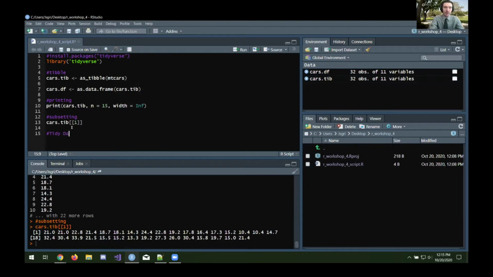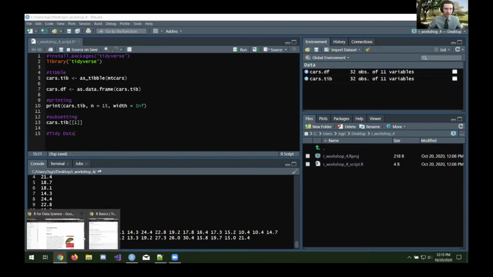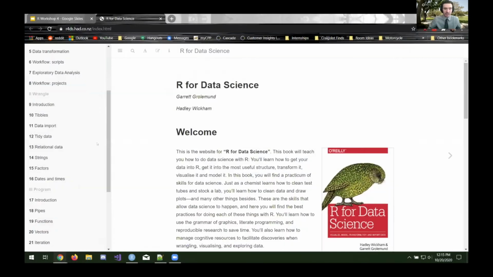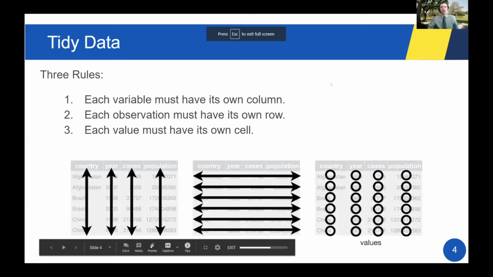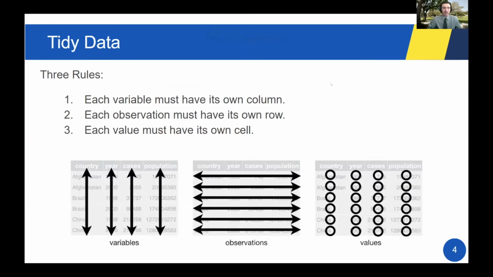All right, I want to now talk about tidy data. So let's jump back over to the presentation. All right, so tidy data is kind of a philosophy about data, and it has 3 rules. So each variable must have its own column. So if you see on the bottom left, each column is just one singular variable, so country or year.